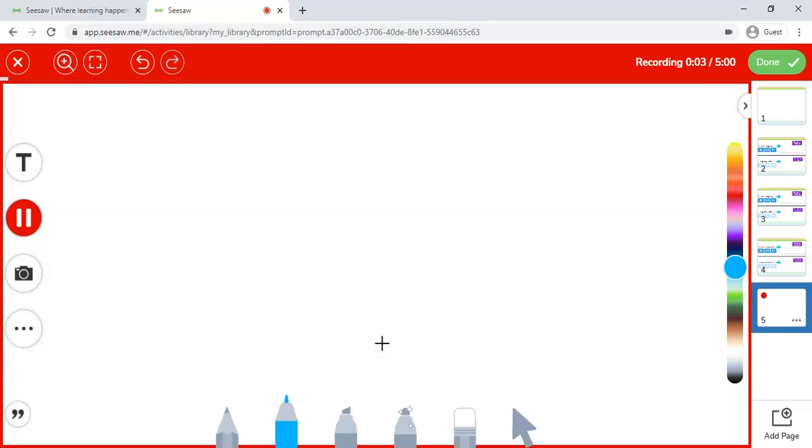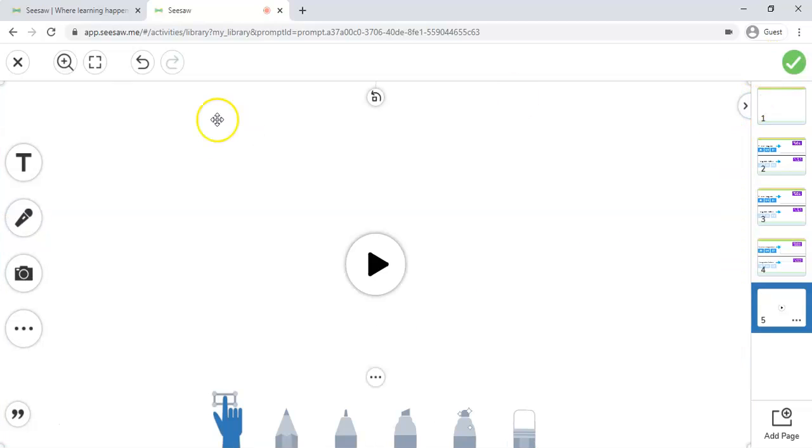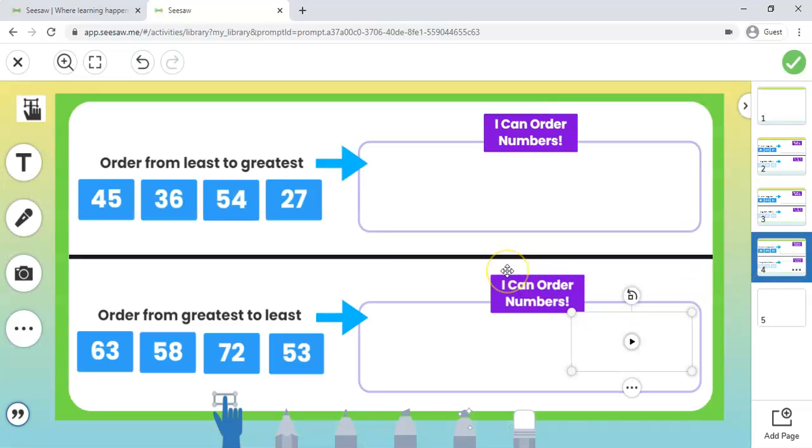Order from least to greatest. I'm going to click done. Now I have this little player here. I'm going to shrink it down a little bit. I'm going to move it around. I'm going to just Control C, copy it. I'm going to come up here and I'm going to Control V, paste it. And I'm going to just make it small. And it has the play button.